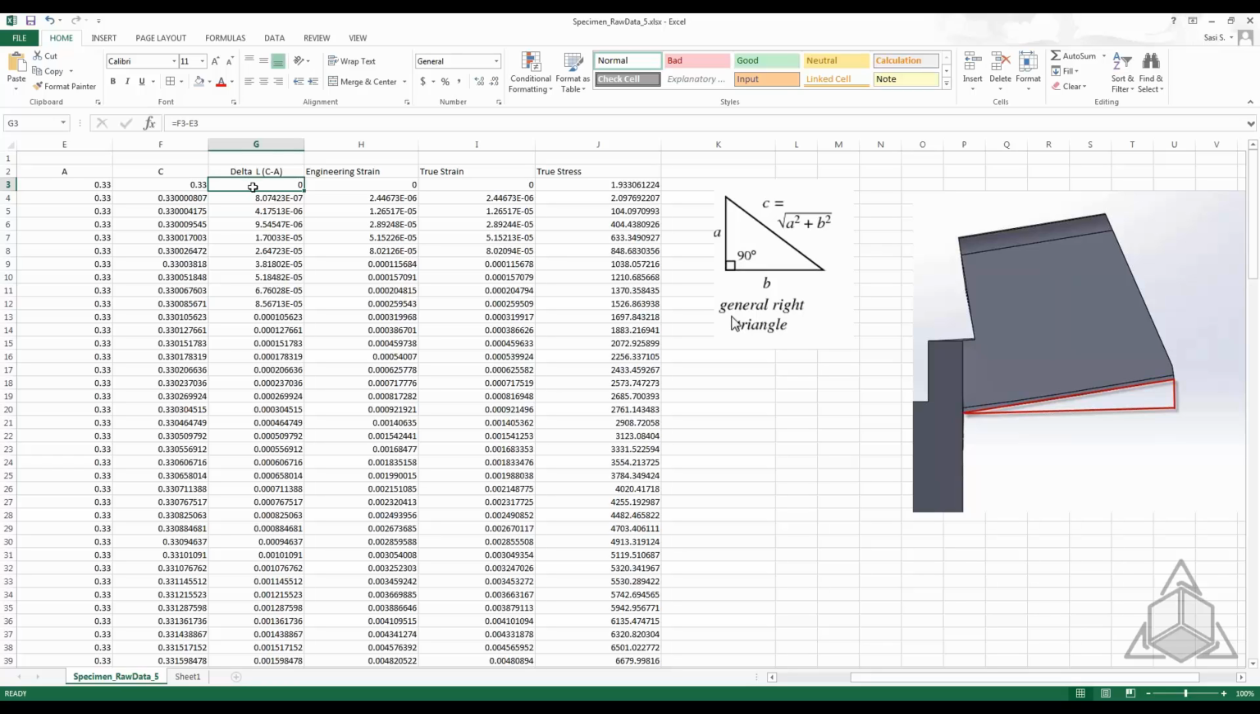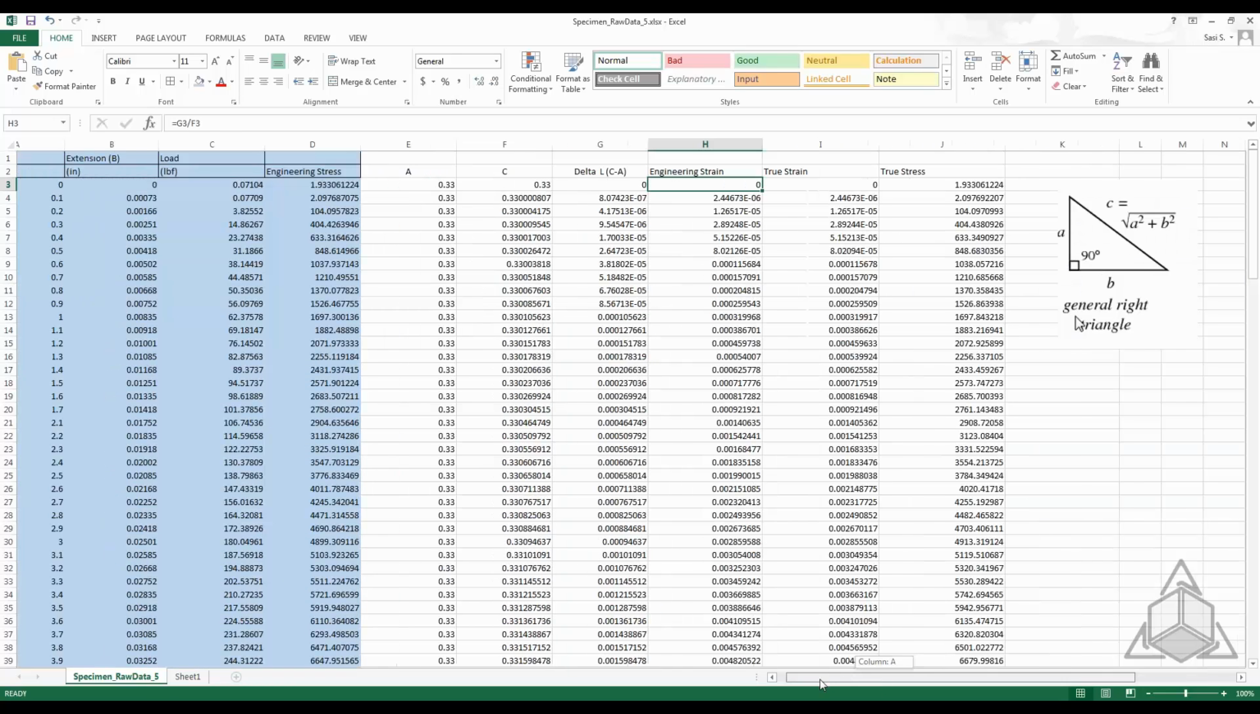And then using delta L, I was able to calculate the engineering strain right here. So it basically was the delta L over the extended length. That gave me the engineering strain. And now we already have our engineering strain and our engineering stress.